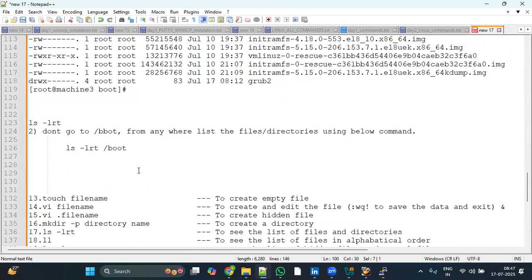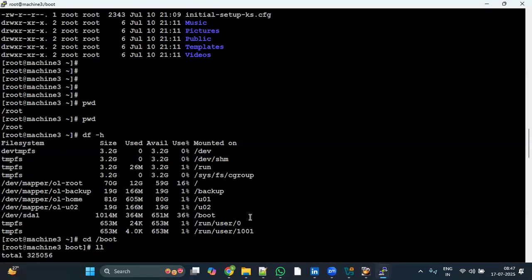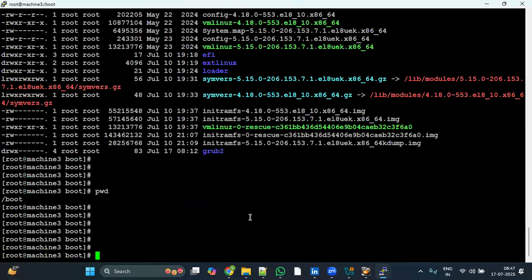Okay. Suppose I want to go back to my original location. What is my original location? My root home directory, /root. How can I go back? Again I want to change my directory, from /boot to /root. Now my present working directory is /boot, and from this location to that location I want to change. Now tell me the command.